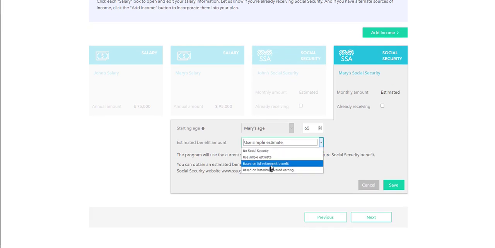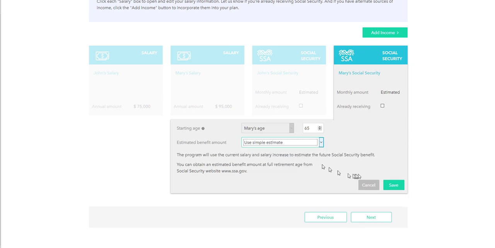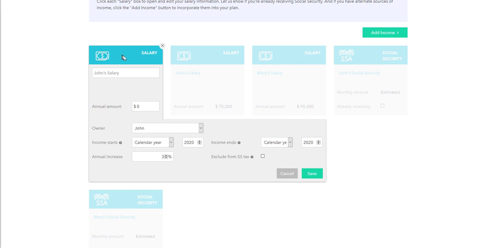And Mary's, I'm just going to leave on full retirement and let the system figure it out, or use a sample estimate. Okay, so now I'm going to add in some extra income. As I said before, let's say one of the parties is going to retire and then start a different job, or could even start a business.